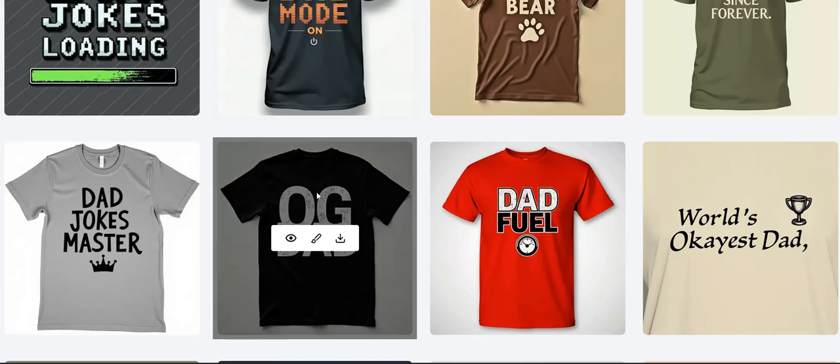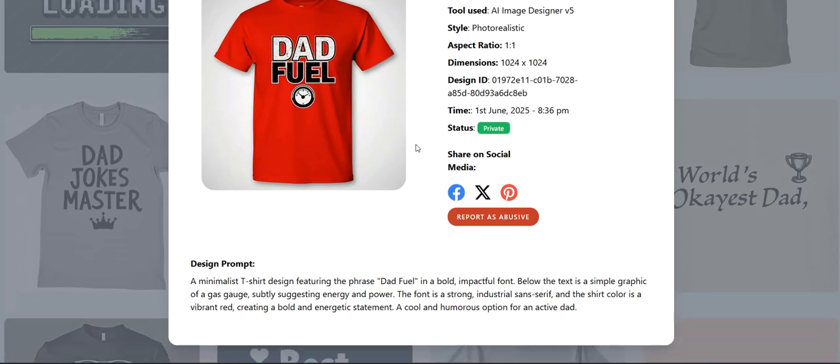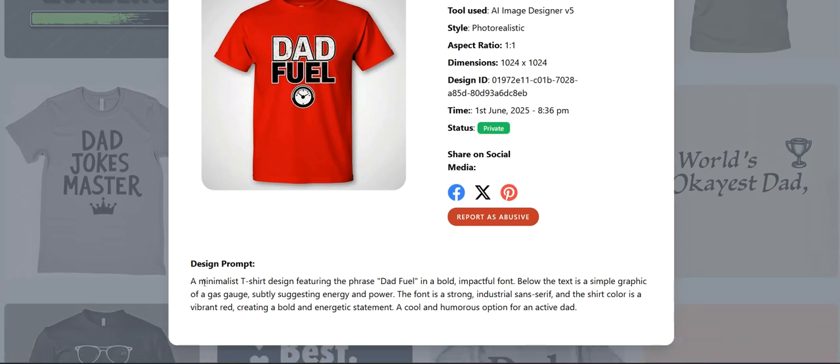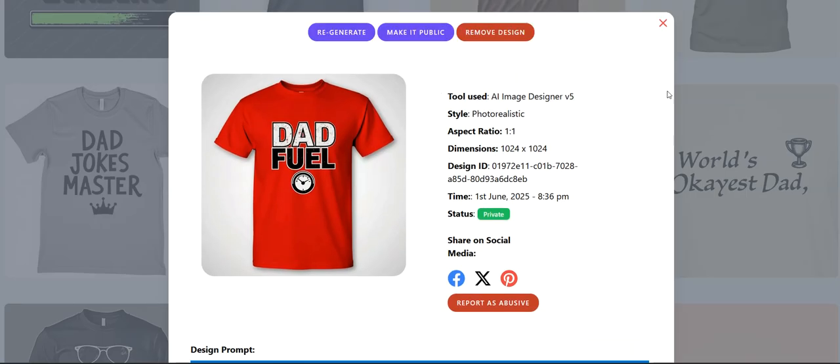So this is how you can use Artistly to create a t-shirt design. Even if you have a whole t-shirt, you can just come here, go to the prompt, you copy and paste it, and you get just the design without the t-shirt.